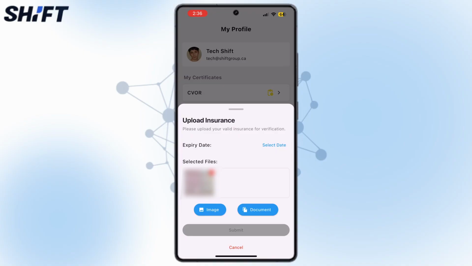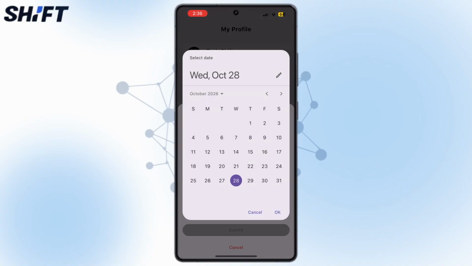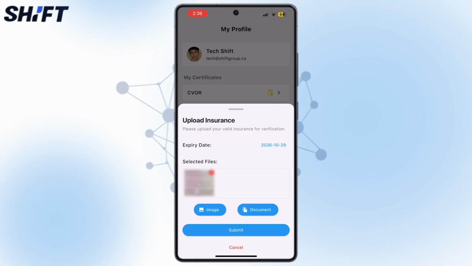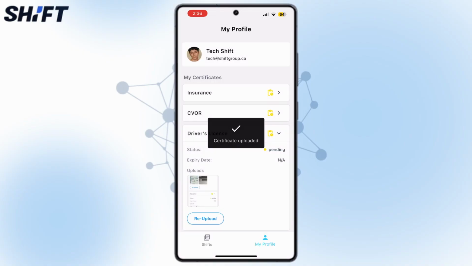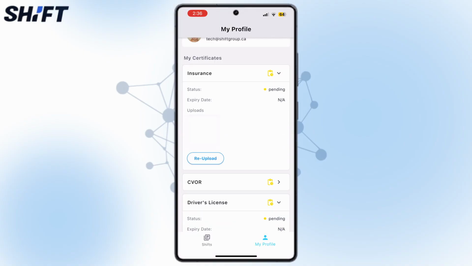And then we also have to choose an expiry date. So let's click select date. We'll go October 29th, 2026. Click OK, and then click submit. And we can see that my new picture has been uploaded.